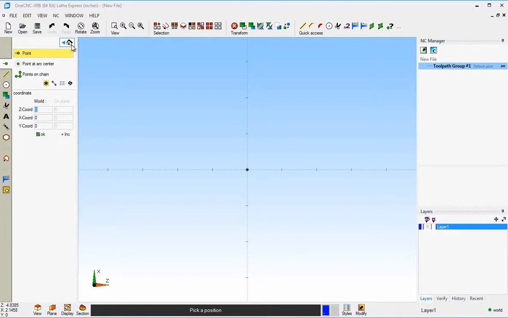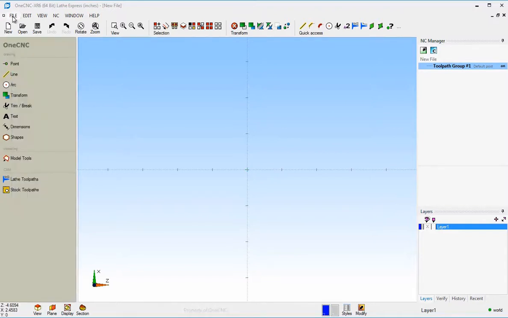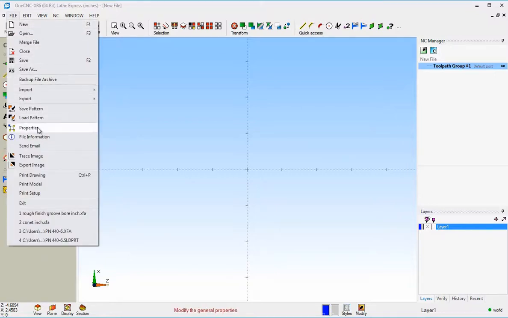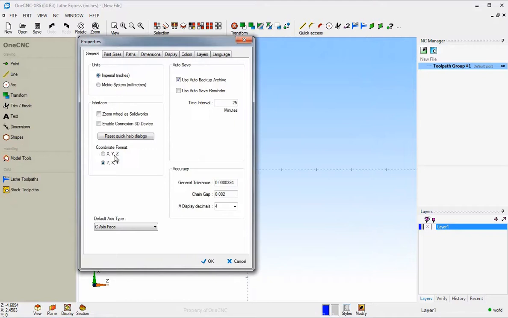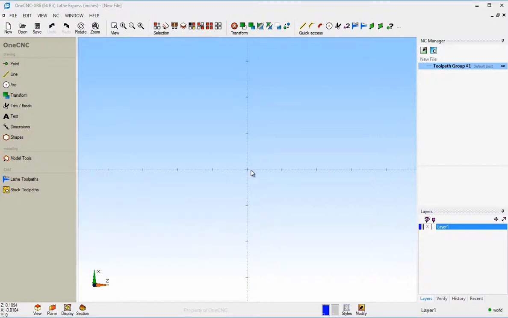Okay, so that's how you can easily switch between setting up the geometry side of the 1CNC software to use the standard XYZ coordinate system or the ZXY coordinate system, just by going into Properties and clicking this radio button. Don't forget that after you do that, you're going to get a little message that's going to remind you that you need to restart the software. So just simply shut the software down and relaunch it and you'll be set.